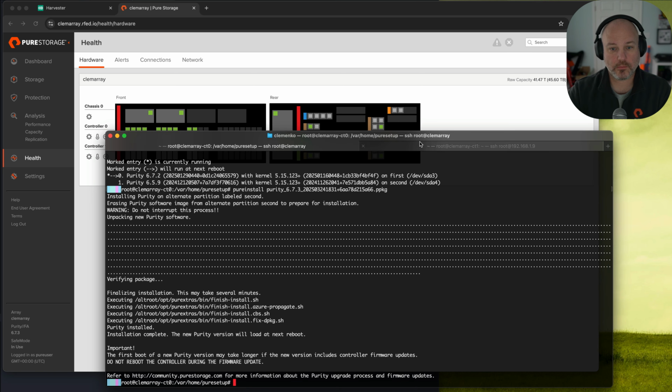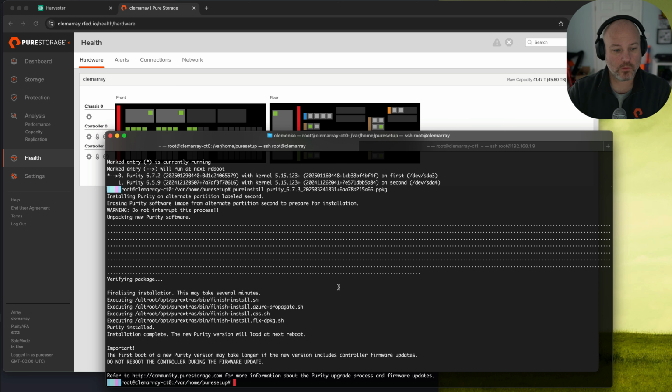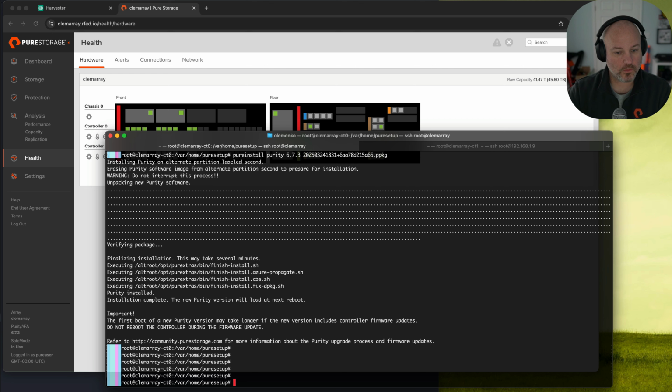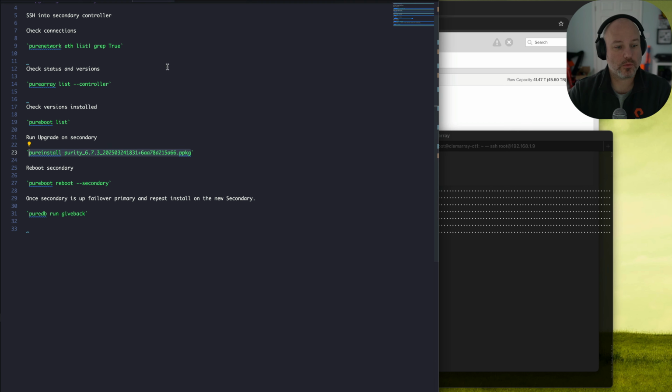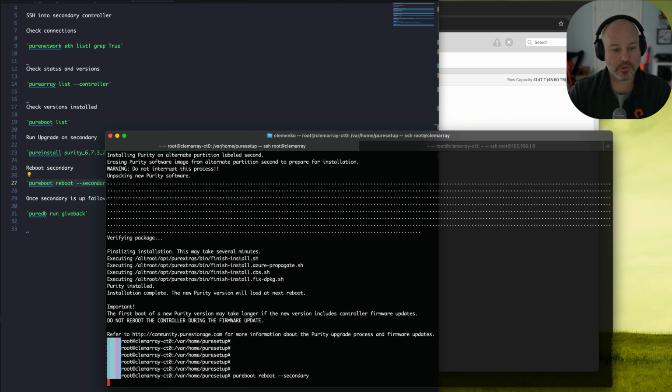Cool. Setup. Let's get the status. Cool. And at this point, we actually got to reboot. One more thing we got to do. So we did the install. Now we just got to reboot the secondary to take advantage of the reboot.